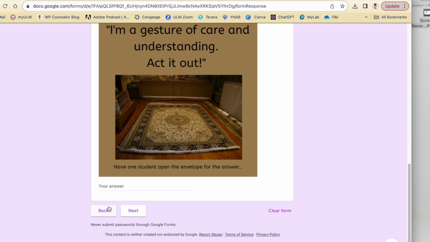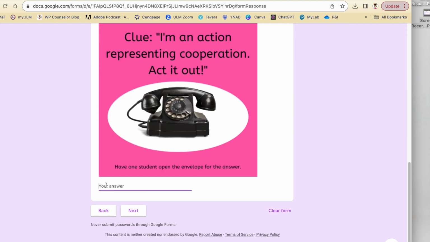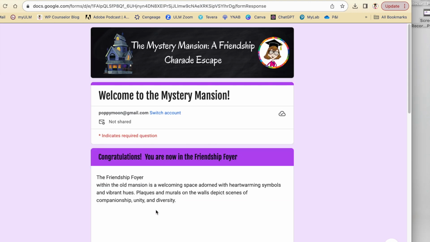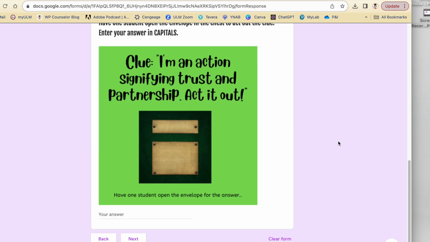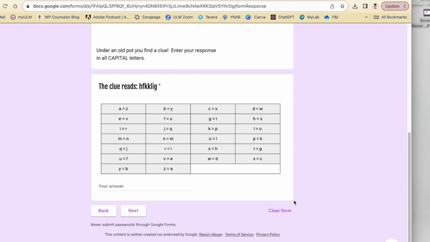So our first one, the answer was hugs. It's a hug. Perfect, that one works. I am in the communication attic, and the answer to that one was high five. Typing it in there in all caps. Perfect, it works. The friendship foyer, that one is a pinky promise. Nice, it's all working.